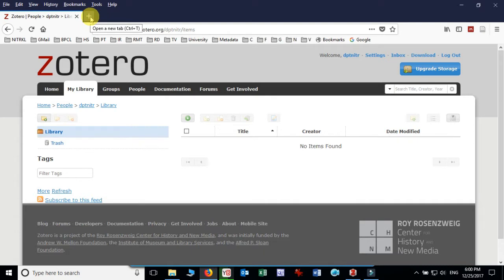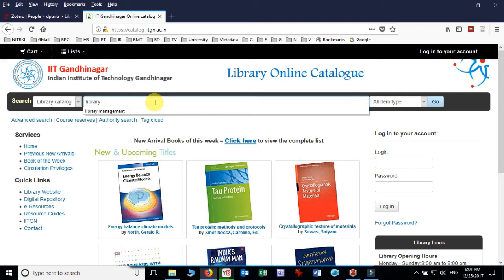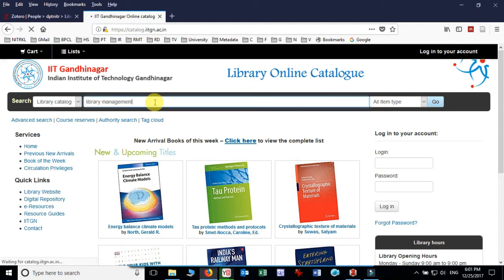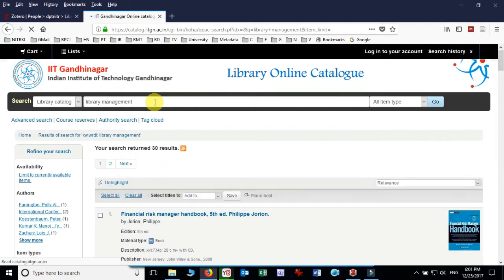So here I have opened the library online catalog of IIT Gandhinagar, and I'm going to make some search like library management. If I get the information from this page, I can fetch this item to my Zotero library. So you can see here that it has found 30 results from the catalog.